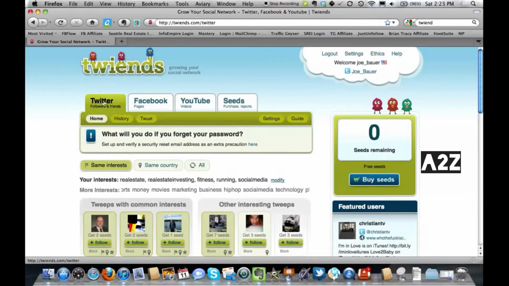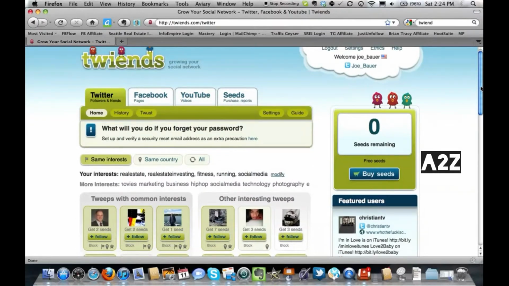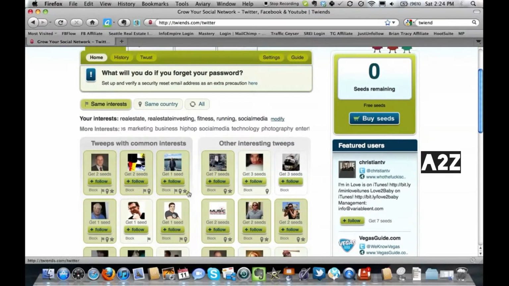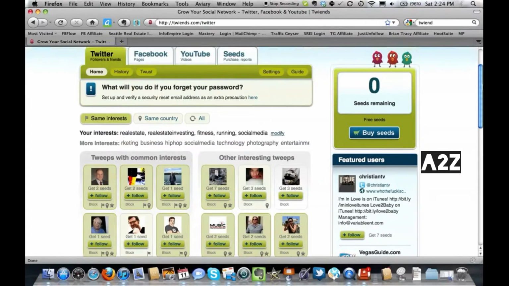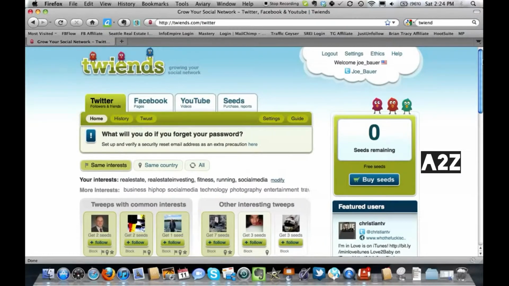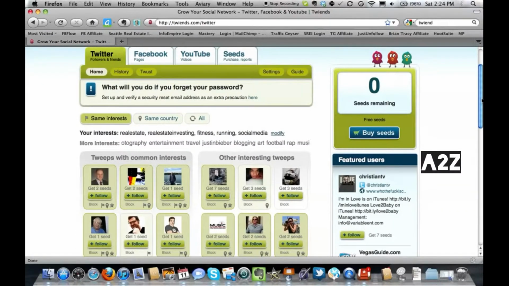Right now it starts you off on the Twitter page, and all you have to do is scroll down, and if you want to get more seeds, actually I should explain to you what a seed is. Basically a seed is something that you trade. It's like currency for your Twens account. So if you see down here, you have a couple of these people that these ones will offer 2 seeds, these ones will offer 7 seeds, and what you do is you set your account up also to give people a certain number of seeds when they follow you. So it's just a currency exchange basically.